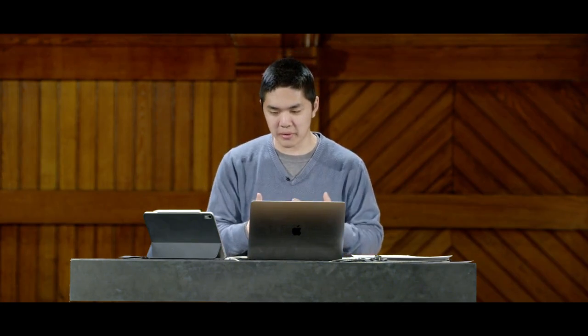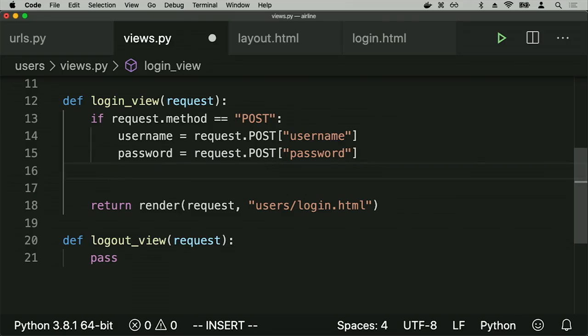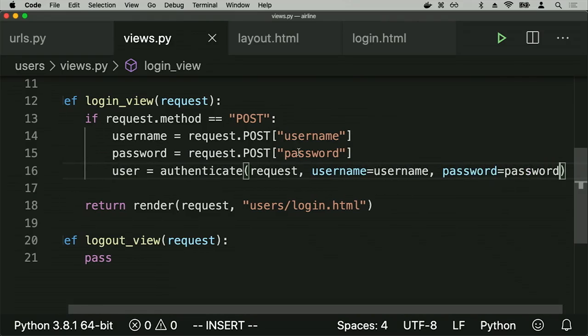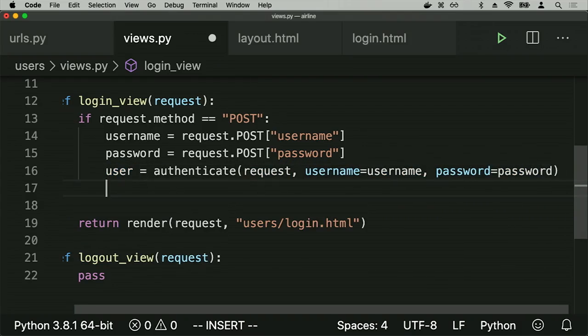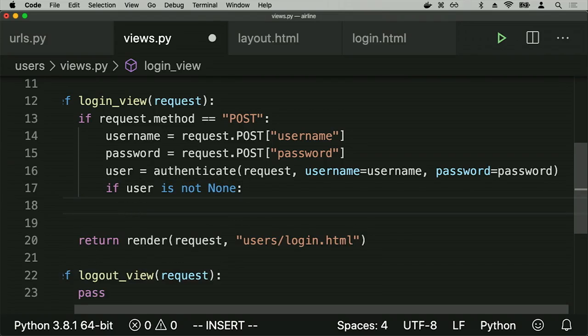After I've gotten the username and password, I'd like to authenticate the user, check if the username and password are correct. So I'll go ahead and say user is equal to authenticate(request, username=username, password=password). And so authenticate as a function just takes the request, takes a username, takes a password, and if the username and password are valid, it gives me back who the user actually is. And as long as the user is not None, that means the authentication was successful, and I can go ahead and log the user in. How do I log the user in? I use the login function that Django gives me, logging in with this request, this user.